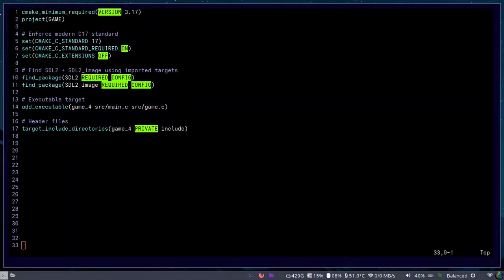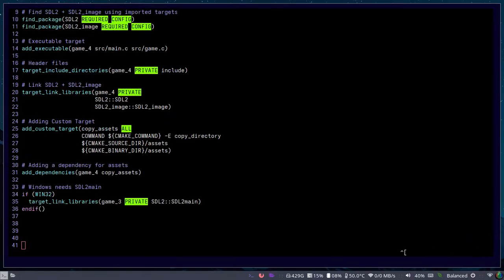Here we have a CMake file. CMake is responsible for the creation of the executable file and also linking our libraries. And CMake is our build system.